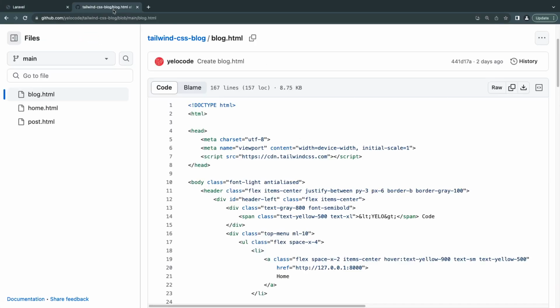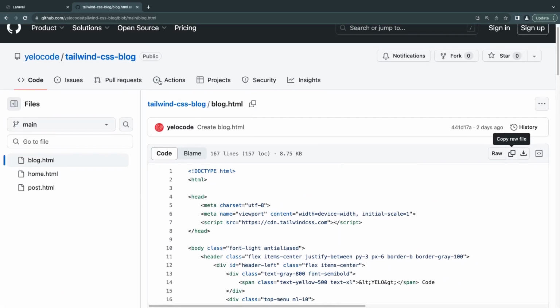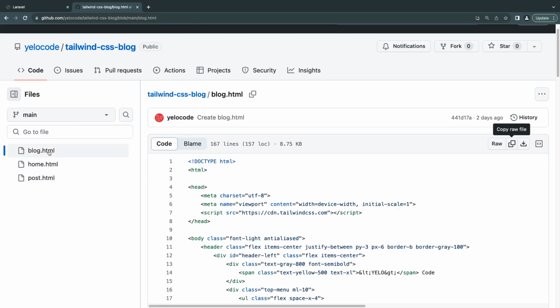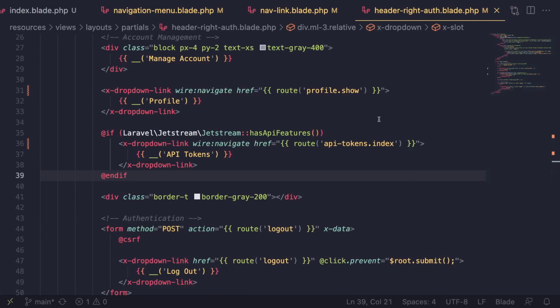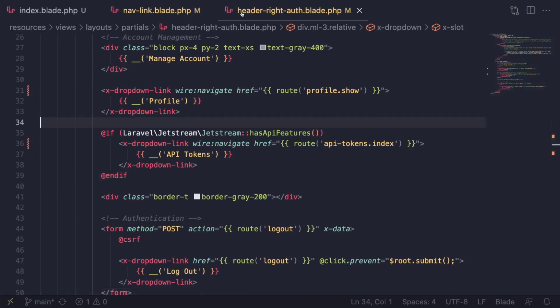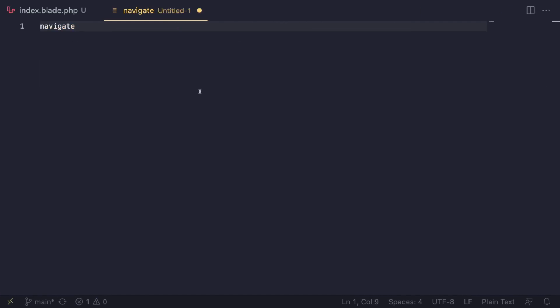to our application. So on the GitHub, again, as always, guys, the link will always be in the description. There is a file called blog.html. So this is the template for our blog page. So I'm going to start off by first copying the entire thing by clicking on copy raw file, bring it over to VS Code, and I'm going to close all these files at the top so it's a bit easier for you guys to see.